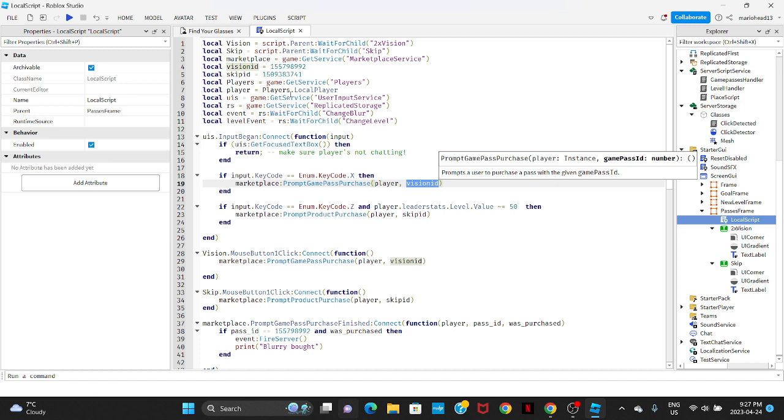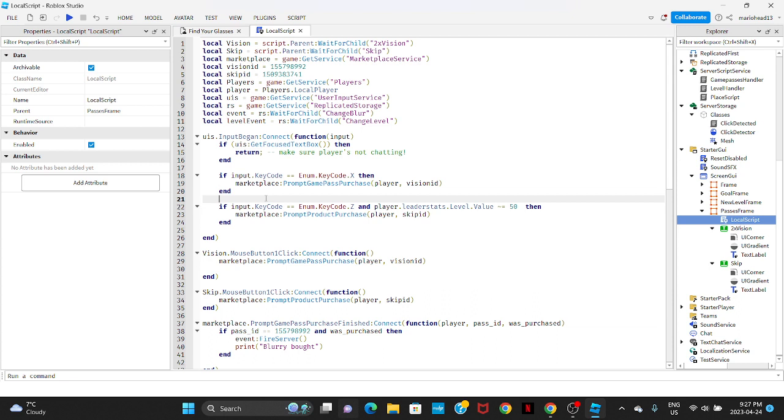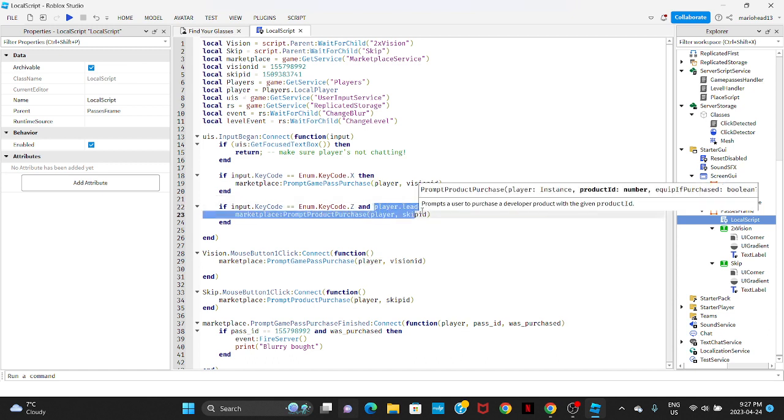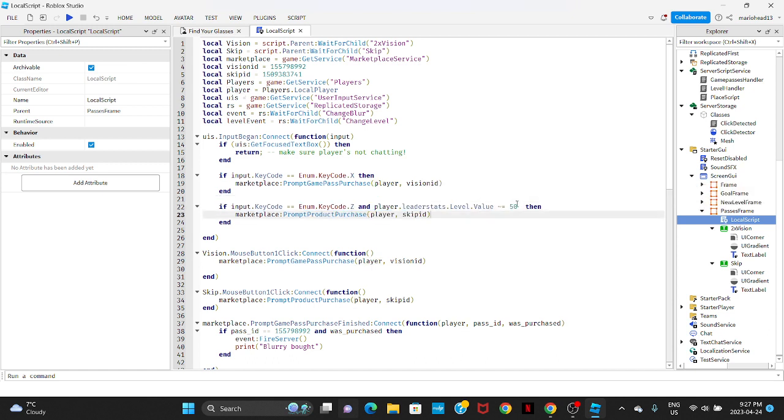Alright, so now we have to check if they press Z, so if they want to skip a level. If they press Z, we have to check if they're not already at level 50, because if they're at level 50, they're already done. You can't really skip a level if you're already done. So we're checking to see if they press Z, and also that they're not at level 50. There's no level to skip to. So if that's fine, then we prompt the product purchase.